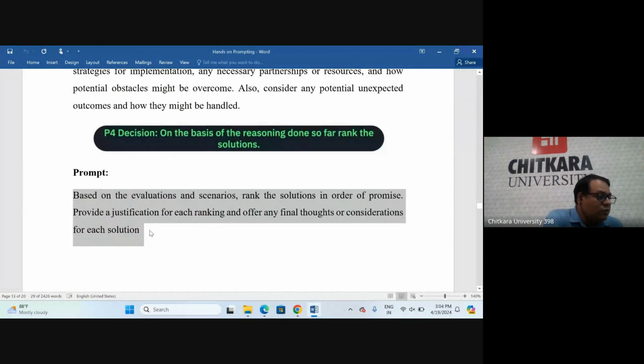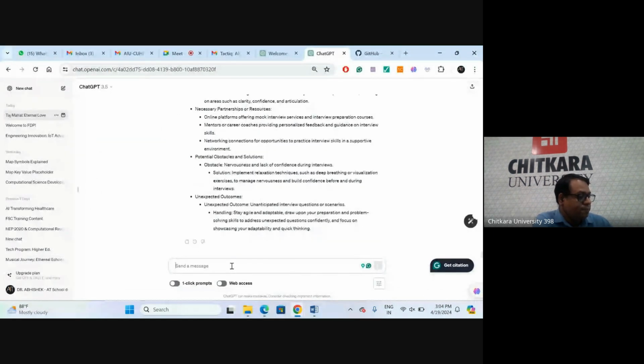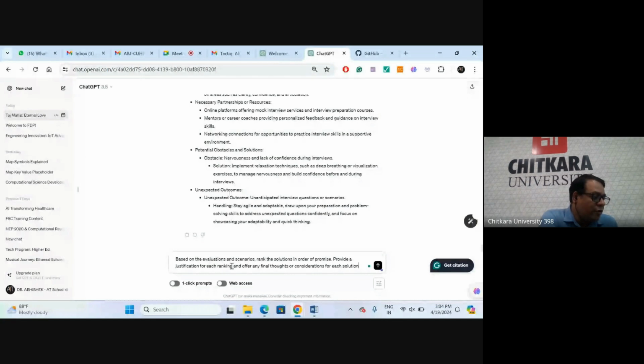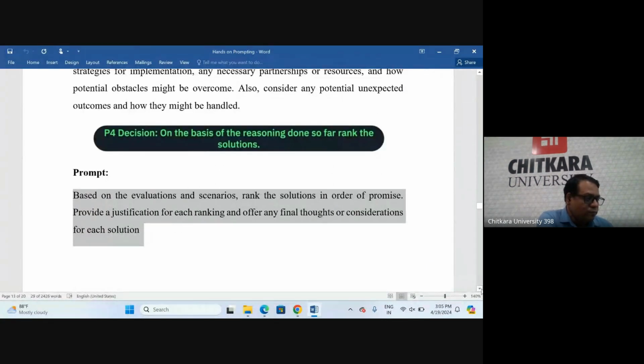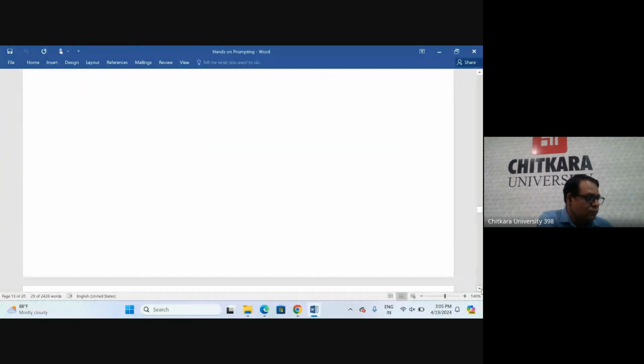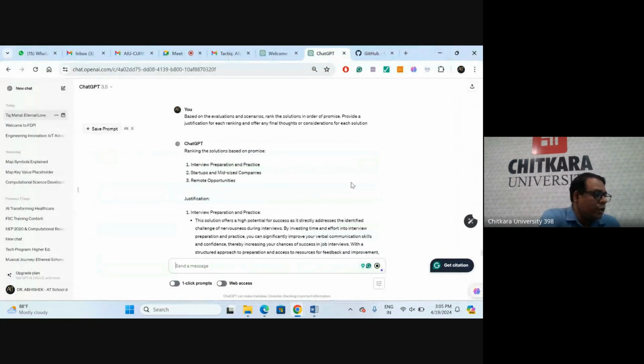So based on the evaluation of the scenario, rank the solution in order of promise, provide a justification for each ranking, and offer any final thoughts or considerations for each solution. So right here, give this prompt and refine this answer. Okay, so lastly, you can check right here.